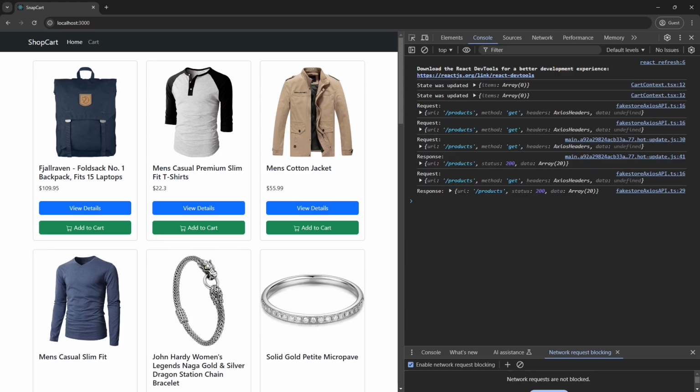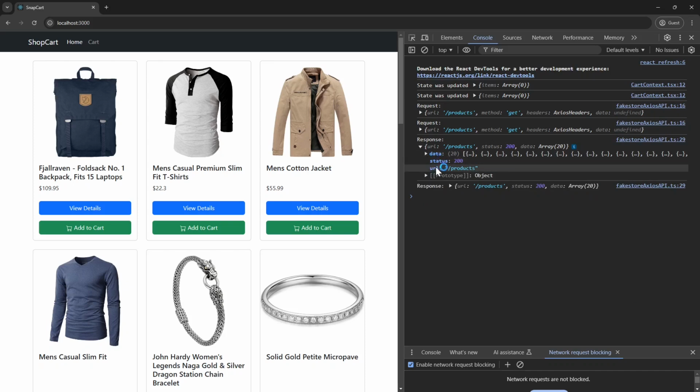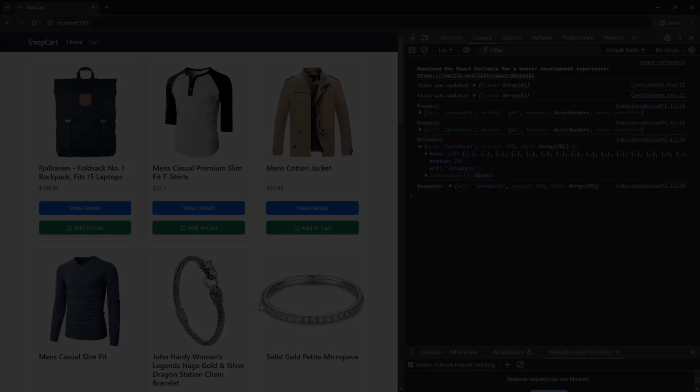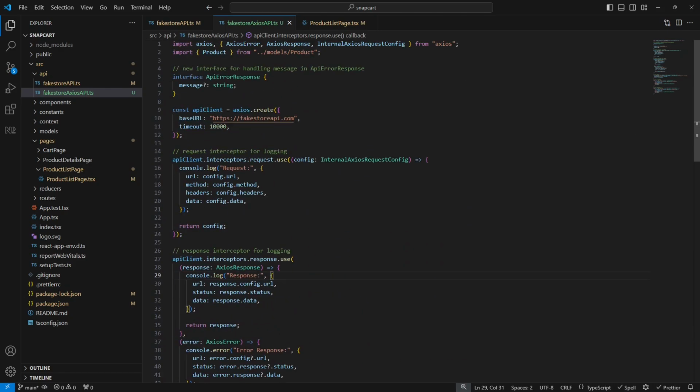Let's go back to our application, refresh, and see request and response both. So response is also available. We got all the data, the status, and the products. So your logging is also working perfectly now. And this is your Axios implementation of the service.